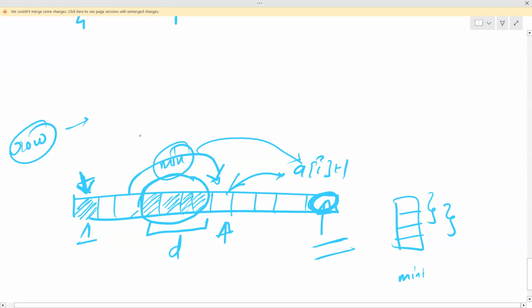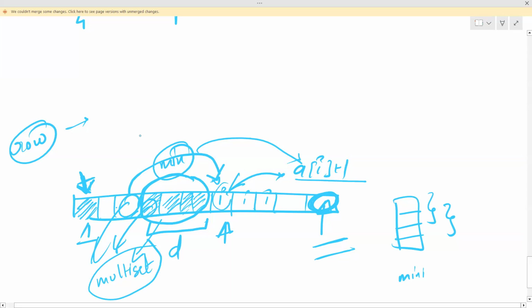Either we can use range queries, or the easiest way is to just store this, since this is also a fixed window of size d, in a multiset, so that you can quickly get the minimum value. As my i keeps going, I'll keep removing these values from my multiset. First I'll remove this, then I'll remove this. I'll keep taking the minimum from the multiset, add a[i+1], initialize this, and move to the next point. When I'm moving to the next point, I'll insert this in my multiset and remove this from my multiset.